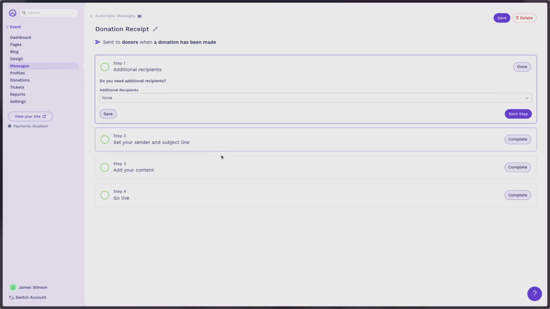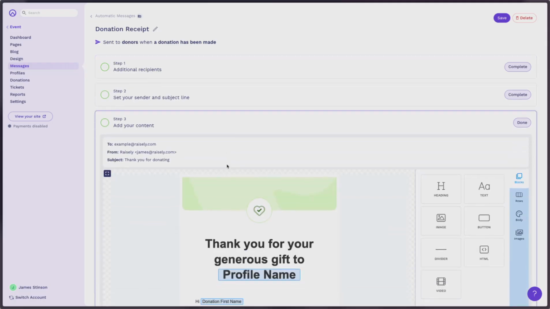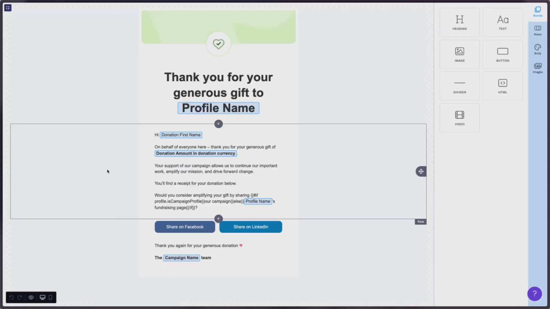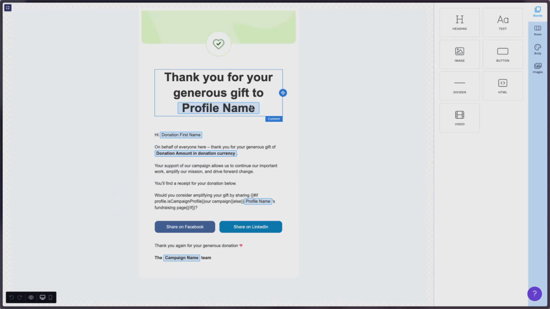Now, what this is going to help is we're now going to explore how to use a merge tag. And to do so, let's open up the donation receipt. And already we can see merge fields in use. The very first one is profile name. The message is "thank you for your generous gift to," and it's referencing profile name.